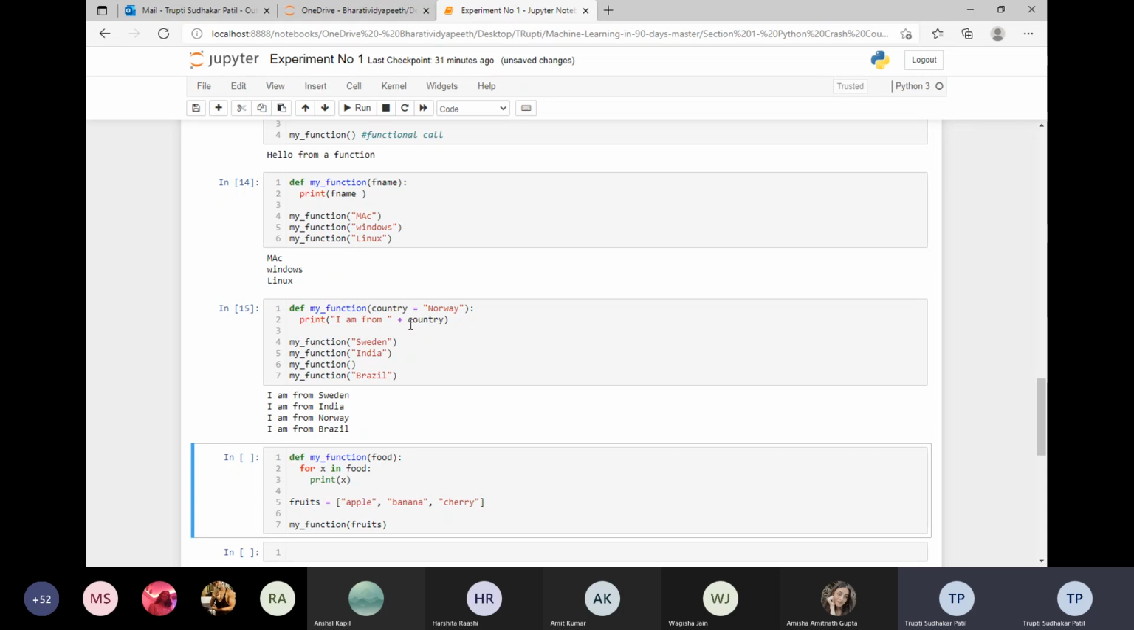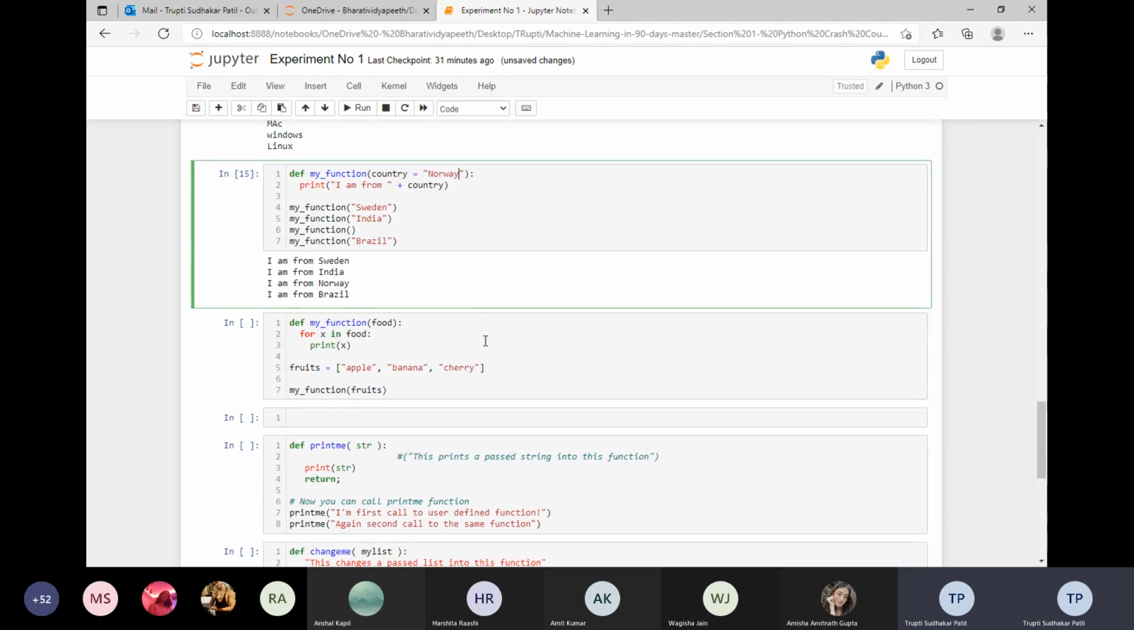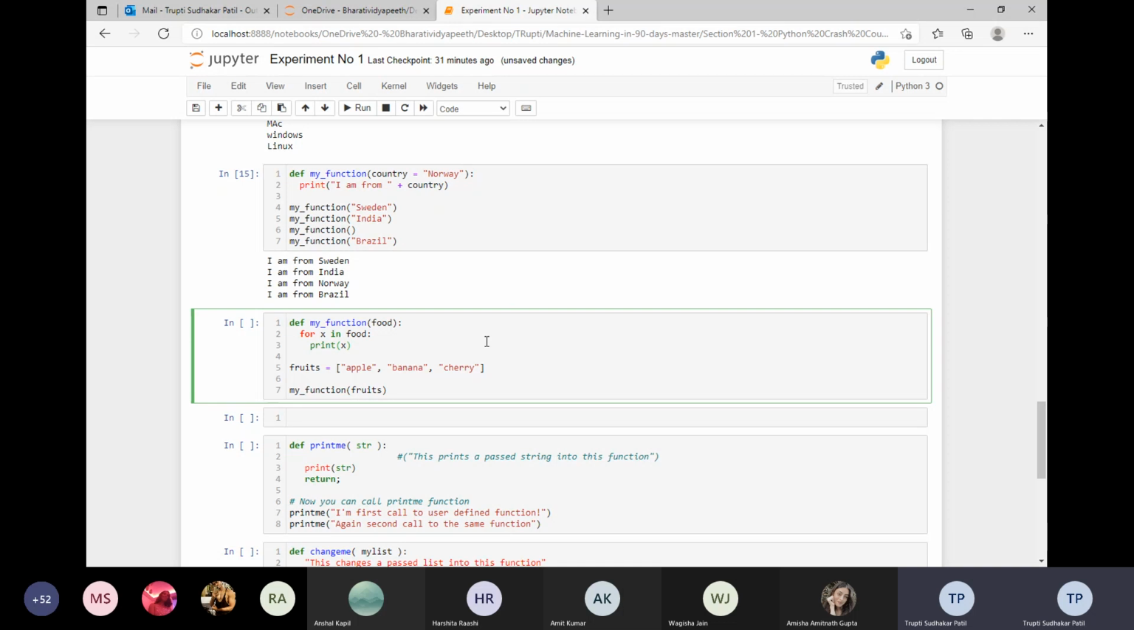It depends on you. You can write Norway here also. You can write only country here, and you can write Norway here also. Okay, so this way also you can work. But remember, every time the function line should end with your colon. Okay, now this is my function.